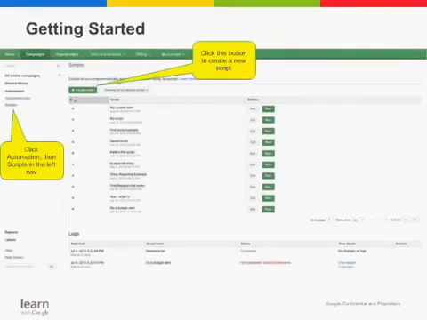Where can you find scripts? To get started, you would go to the left navigation within your AdWords account and click on Automation and then Scripts. And the view on the right is what you'll see once you click on Scripts. Here, you'll not only be able to click on the green button to create a new one, but if you've already written scripts, you'll be able to edit and run them from this interface.